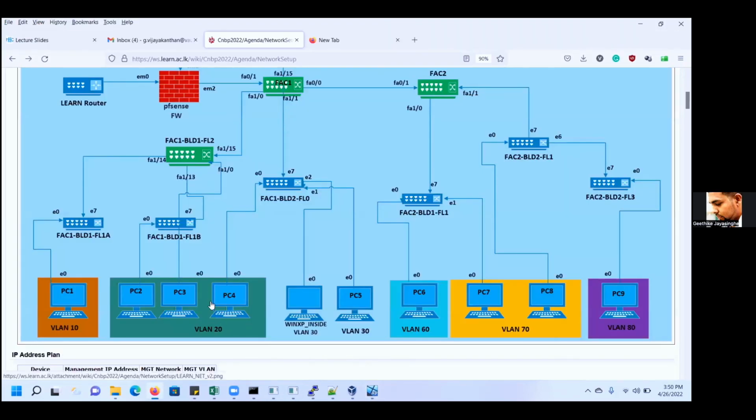You can see the Windows XP computer there. That is the computer that you are using. It goes to the FAC1 through the FAC1 BLD2 FL0. It is connecting to the FAC1 VLAN interface. So it means your network diagram is okay. Actually, it's working.